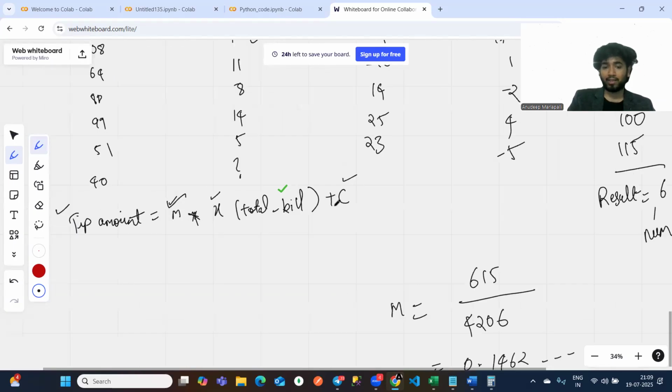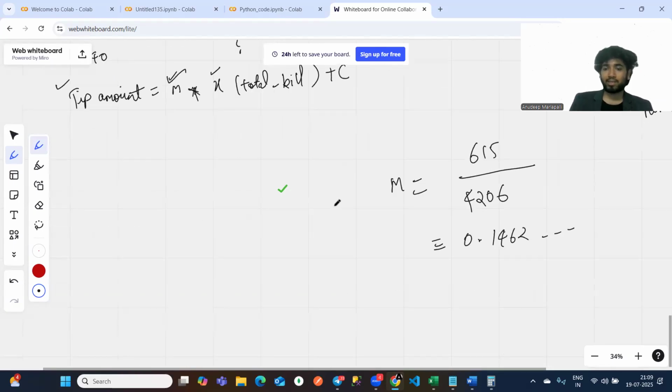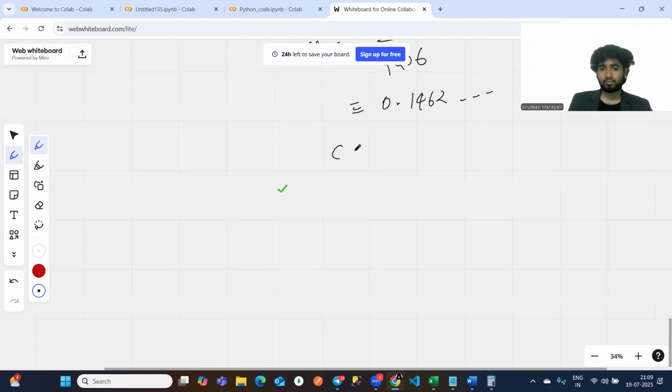Now we need to calculate this C. Now what is the C formula? The C formula here is y bar minus M multiplied by X bar. And here, how much is y bar? Y bar is 10. M value is 0.1462, multiplied by X bar, which is 74.